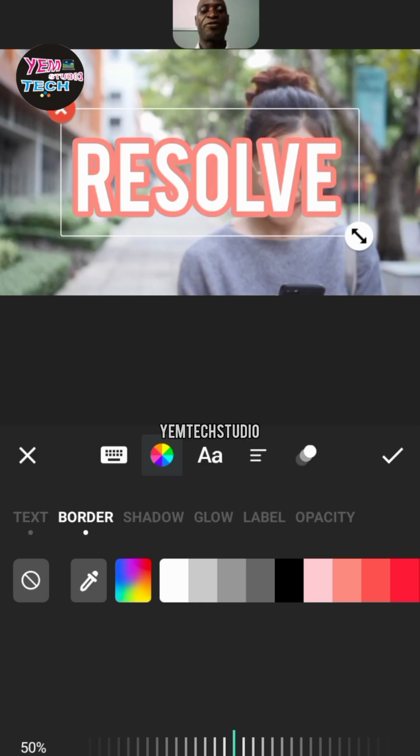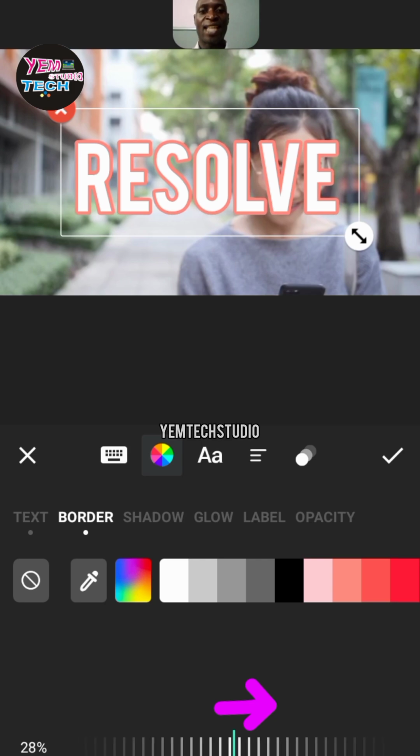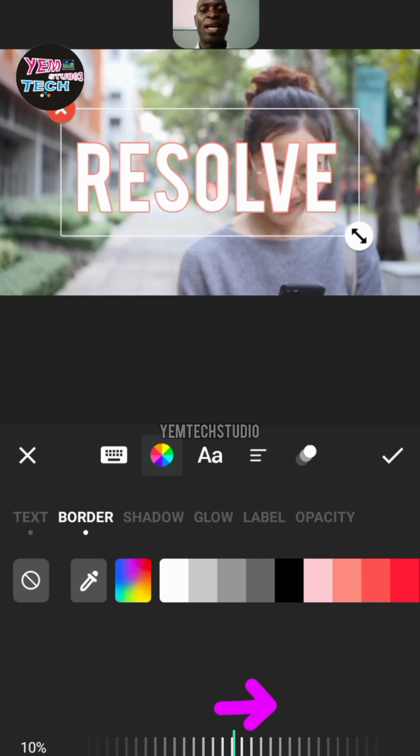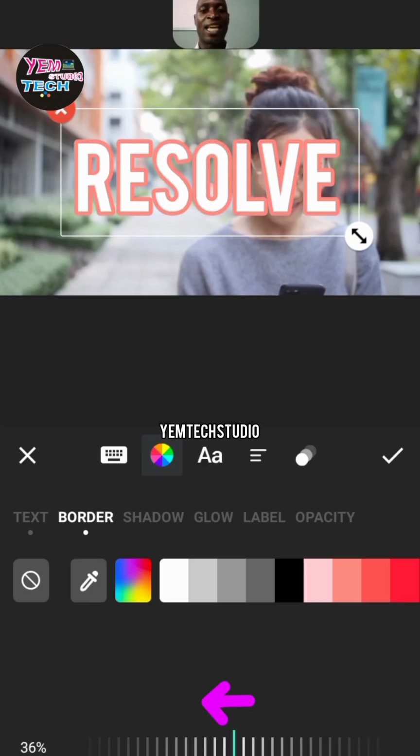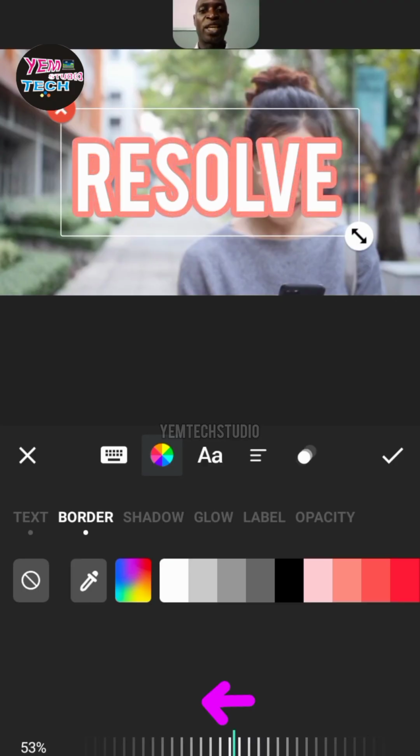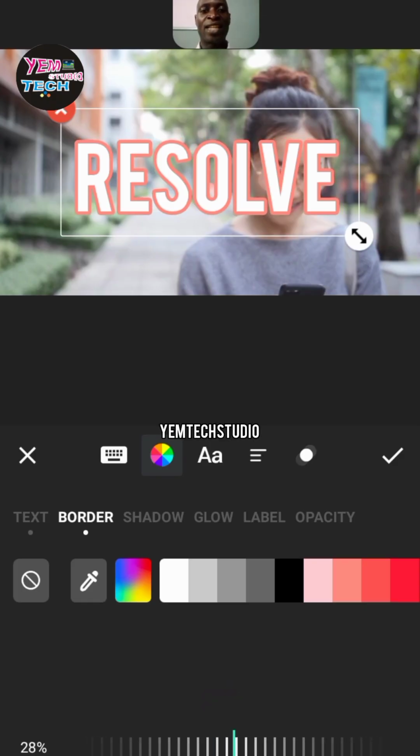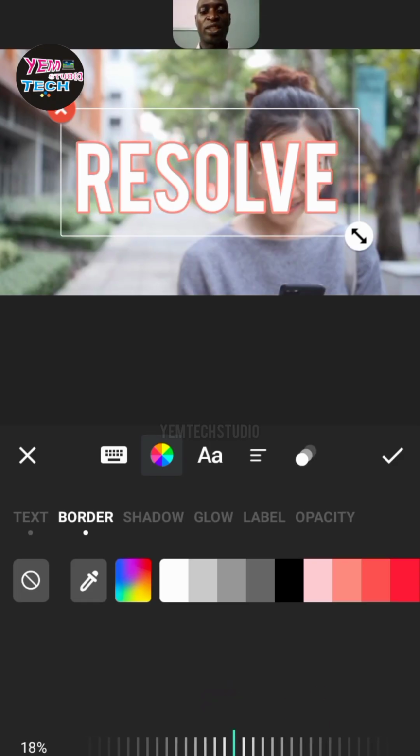If there is a line below these colors here and I want to reduce the border, when I move it towards my right hand side, you see the border line reducing. When I move it towards my left hand side here, you see the border line coming up again big. So when I move it towards my right hand side, you see it reducing. So that is what the line does for us here. So let's go to shadow.